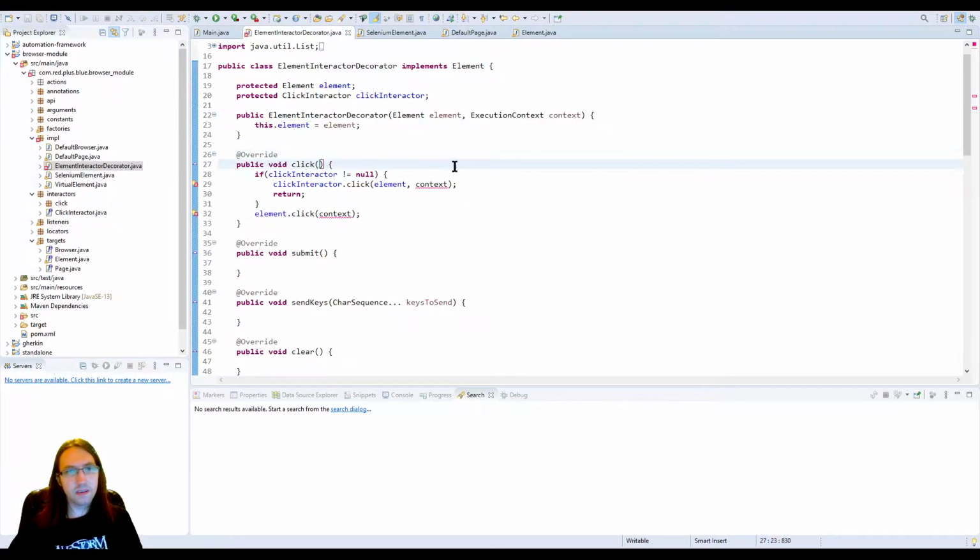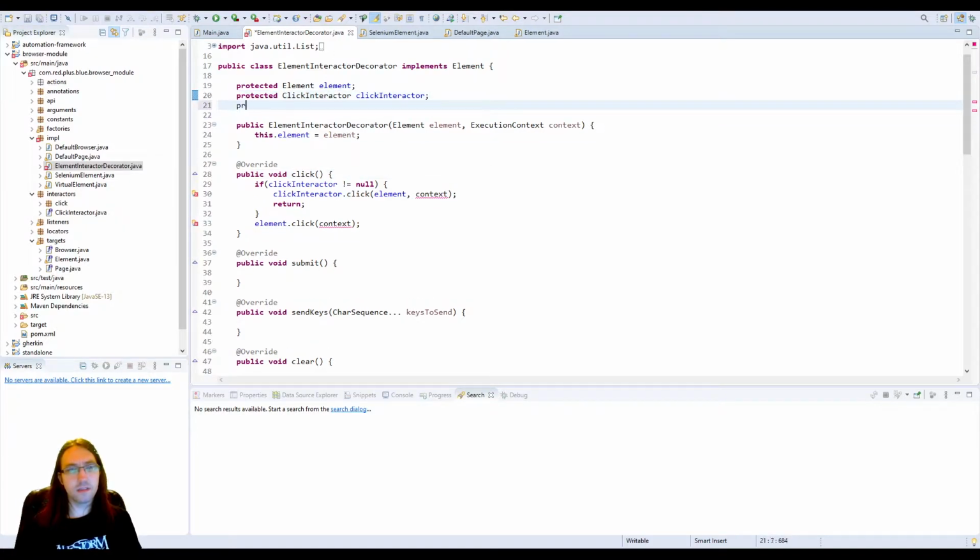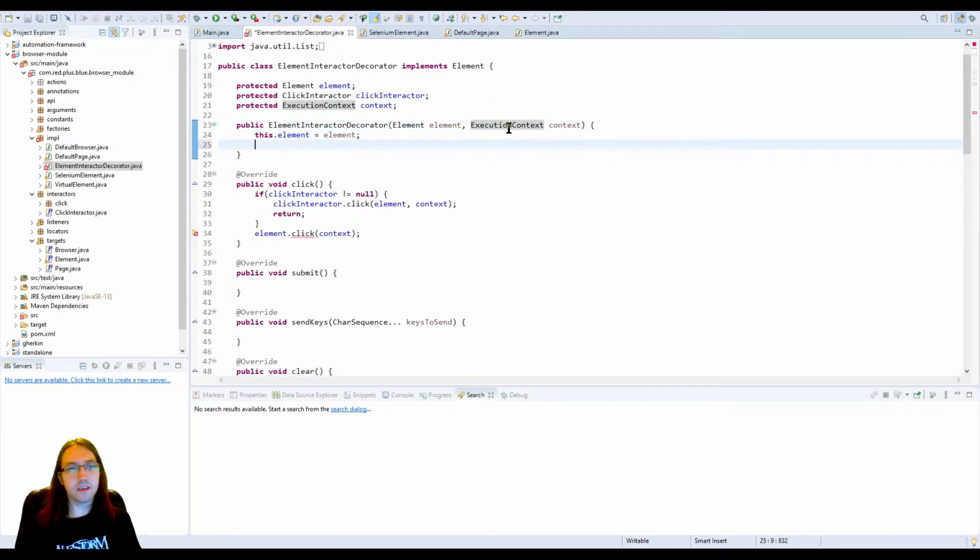So we're going to have a protected execution context context. Cool. And we're going to say this.context is equal to context. Cool.